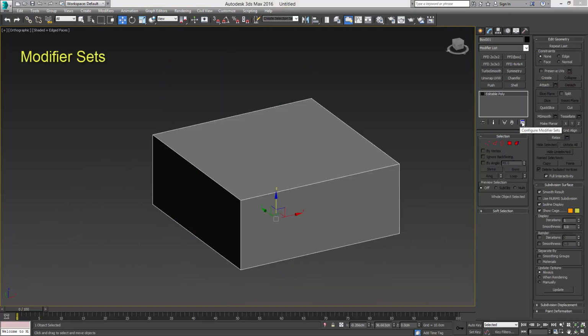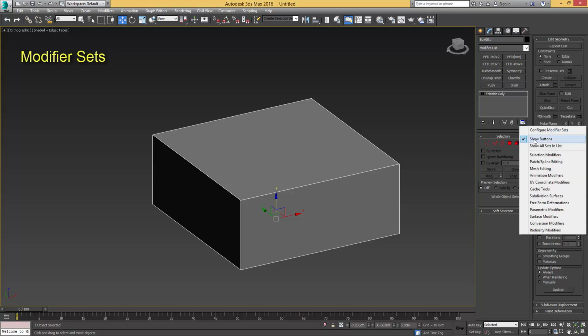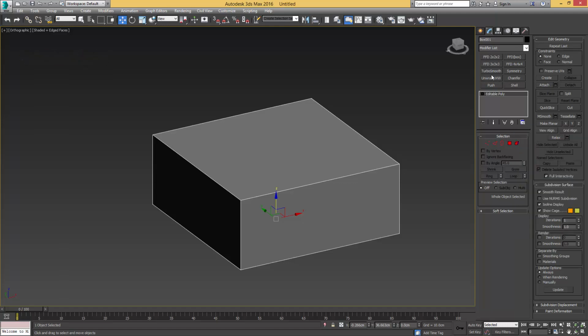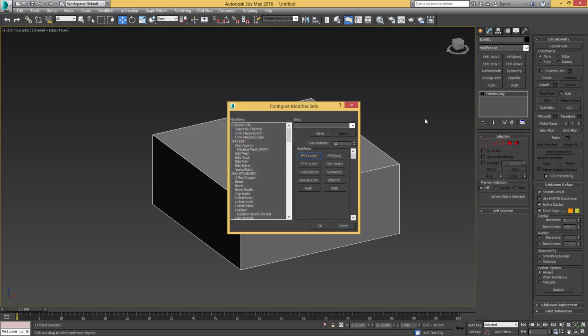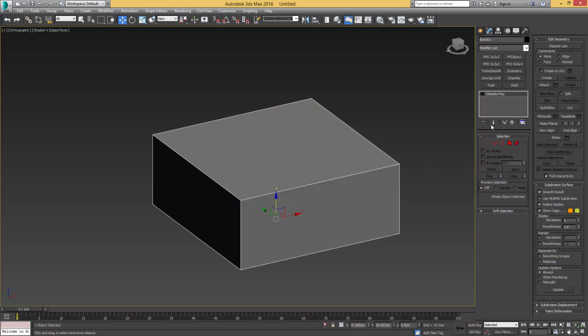And let's have a look at our modifier sets. If they don't show by default, you want to click on that button and make sure it says Show Buttons there. I would recommend to put these modifiers in our modifier sets just so that you can follow better later through the tutorial. Configure Modifier Sets will open up the configuration mode for it, and we can just drag and drop any modifiers onto our right side, which will then make them appear there in the modifier sets.